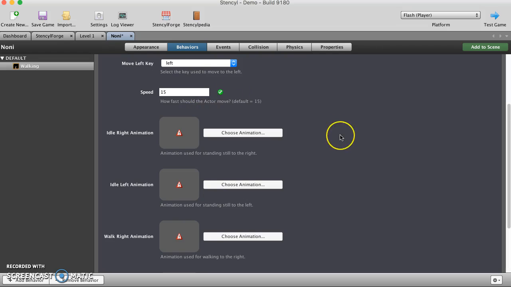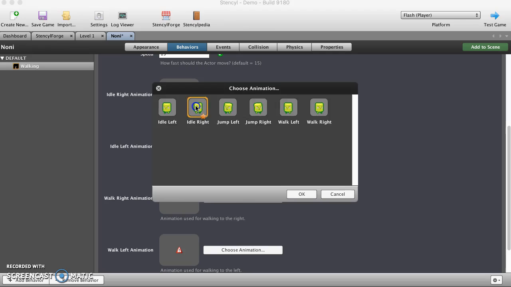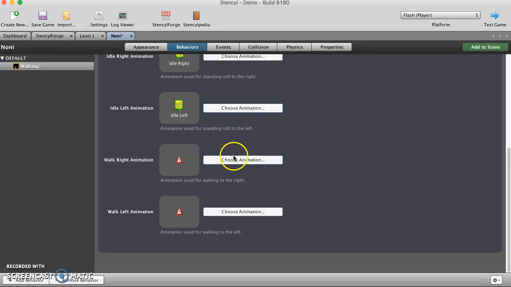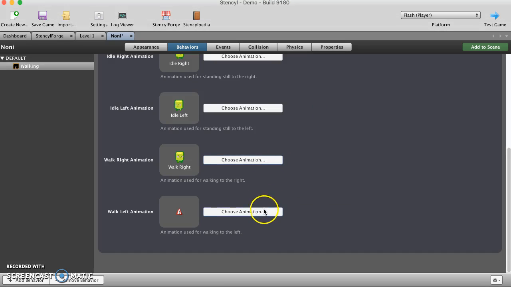I'm going to leave the speed at its default. You can always come back later and change it. And now I'm just going to set these up. Make sure that you notice what actions you are putting with what animations.